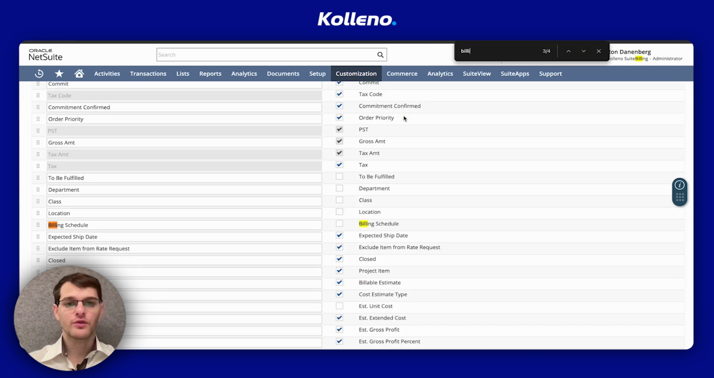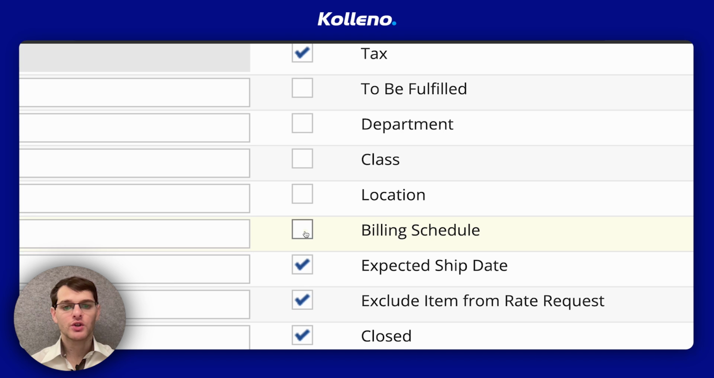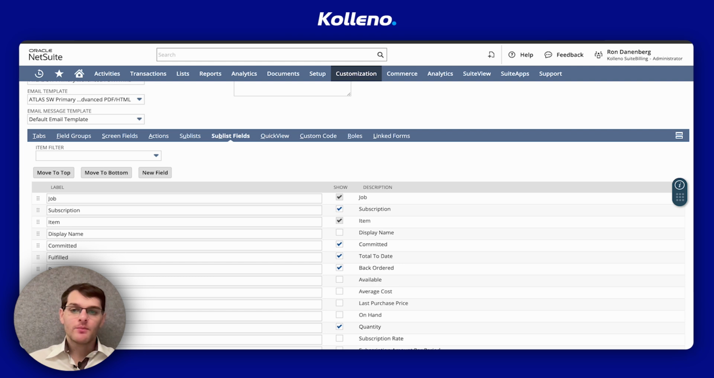So let's look for it. Billing schedule here, perfect. So we'll click on show. This ensures that the billing schedule column appears in your transaction view. Then we need to enable billing schedule in print and email views.